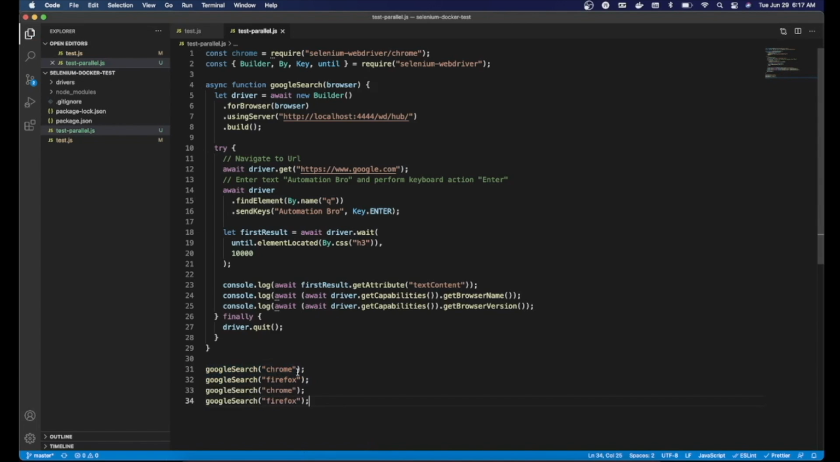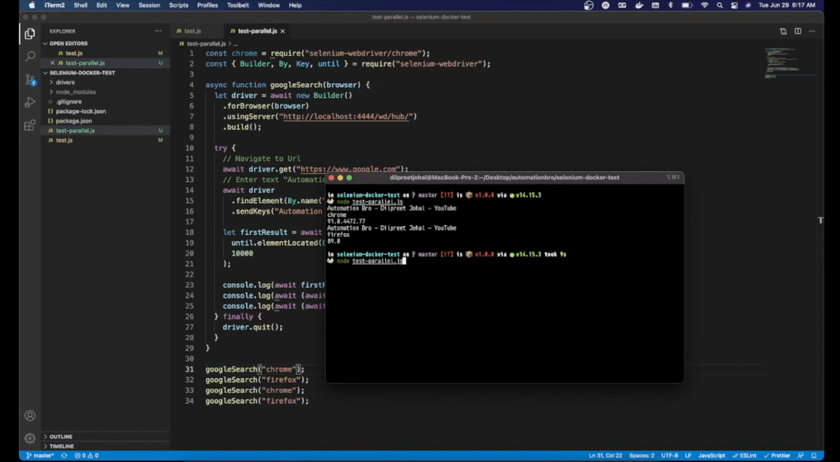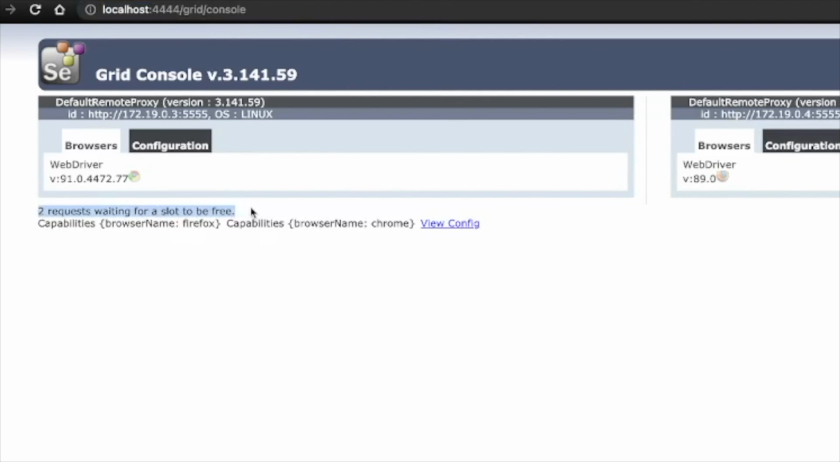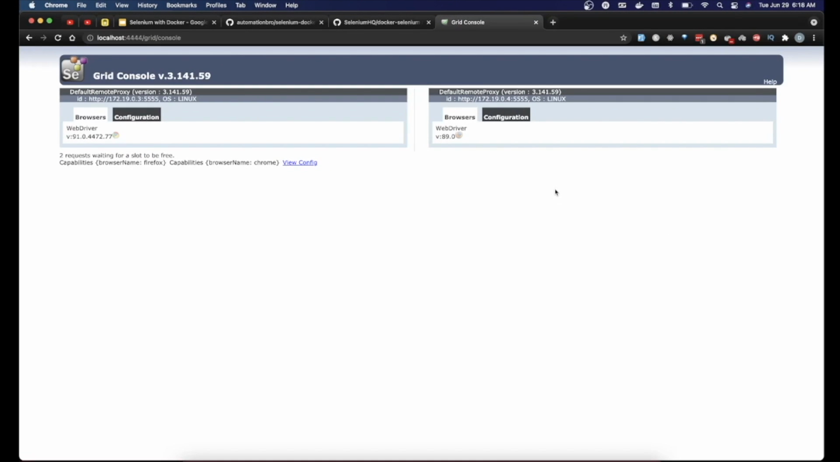Now what I'm doing is I'm spinning up 2 tests of Chrome and 2 tests of Firefox, right? In this case, what will happen is the moment I spin this up and head over here, we just have 1 Chrome and 1 Firefox. But as you notice, this is the key thing. It's saying that there are 2 requests that are waiting for the slot to be free. Because we are saying, okay, once this is finished, we want you to run 2 more tests. Now those 2 tests are, one of them going to run in Chrome, another one is going to run on Firefox. So we are just waiting for those to be finished.